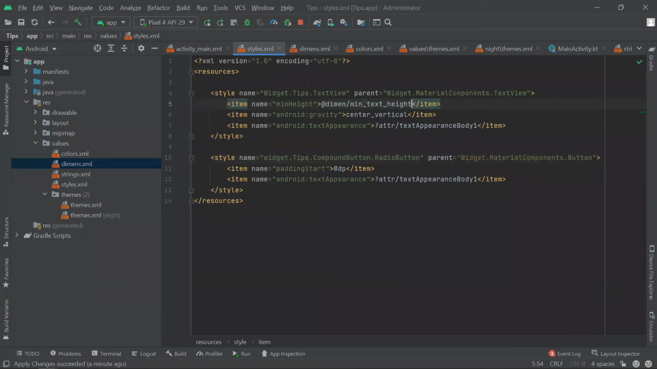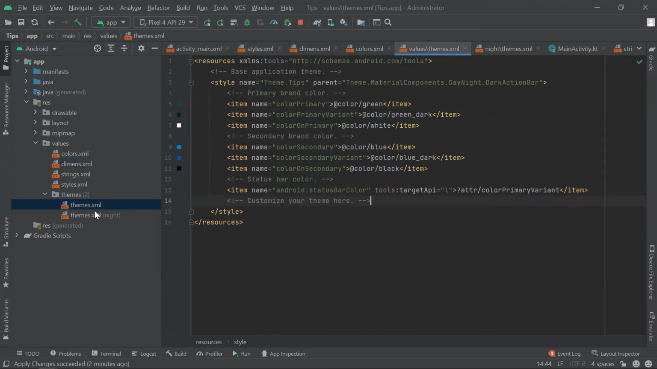Let's see one last thing and then we round up: adding these styles to your theme. Remember we said that a theme is a collection of named resources or styles. Let's now see how we can do that. On our themes, how can we add our style to our theme?